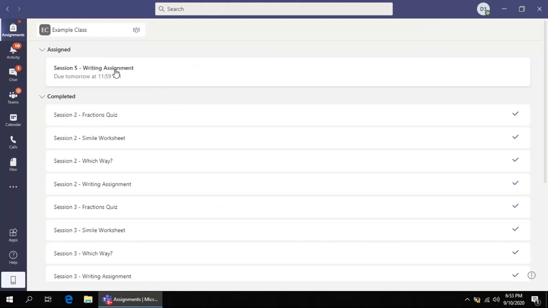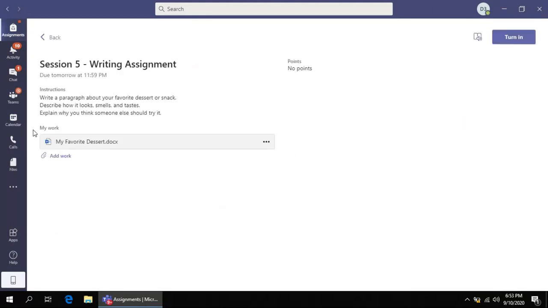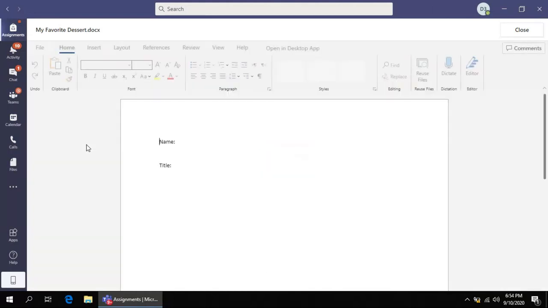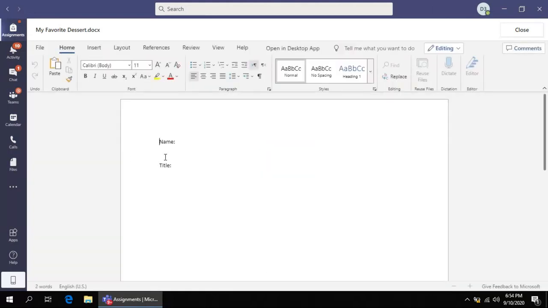This last assignment, this is more likely that the students from upper grades will get Word document assignments. They may be getting some paragraph writing or essay writing with these Word assignments that they get. This one as well, if you click on it, it will open up in the Teams desktop app. And from there, they're able to type in their assignment.